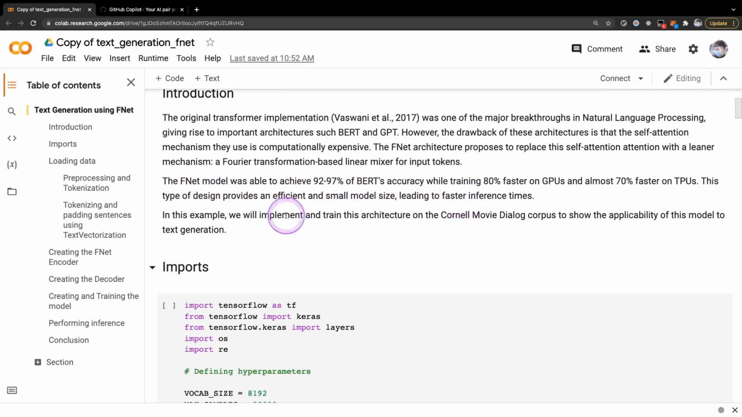input tokens. The FNet model was able to achieve 92% of BERT's accuracy while training 80% faster on GPUs and almost 70% faster on TPUs. This type of design provides an efficient and small model size, leading to faster inference times. In other words, if we can reach a high accuracy while being able to reduce the training time and speed up the inference time, then that's a good thing.